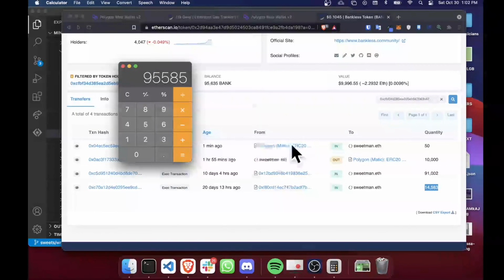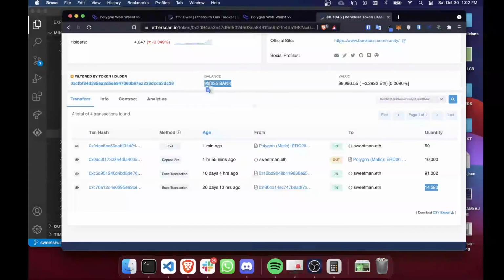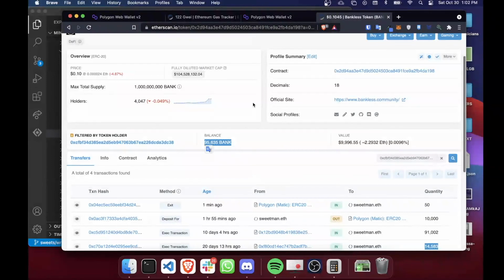After that, I bridged 50 bank from Polygon back to Ethereum. So now I will add 50, and so my bank should be 95,635, which is exactly what it is. So we have successfully withdrawn our bank tokens from Polygon back over to Ethereum.